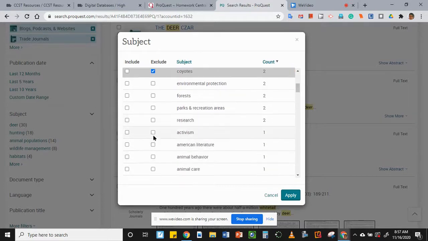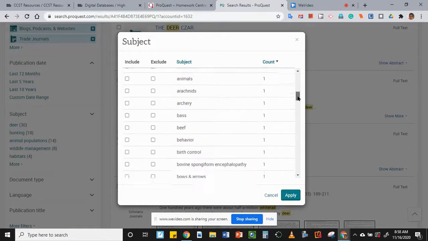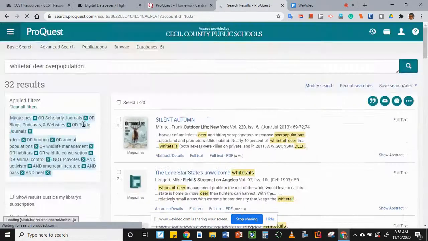Let's see. Activism, I'm not worried about. Those are people who are fighting for different things. American literature, I don't care about deer in American literature. So you can see you go through that whole list, and it is a long list, but you do want to go through it thoroughly and decide which ones to include and which ones not to include. And you will get some false results, like bass. What do fish have to do with it? I don't know. Beef. So you can choose which ones to include and which ones to exclude, and you can click apply, and that will narrow your results further.